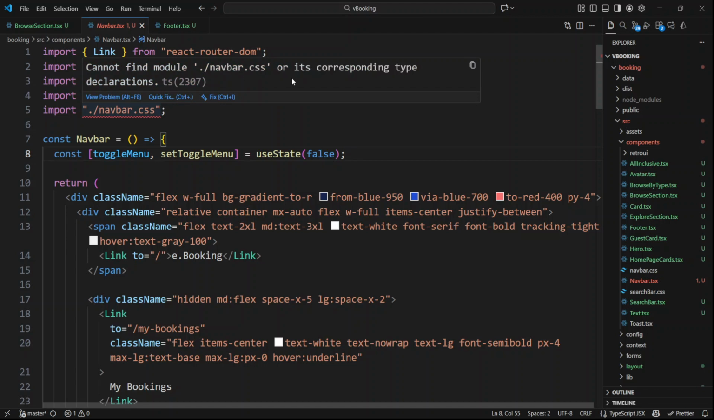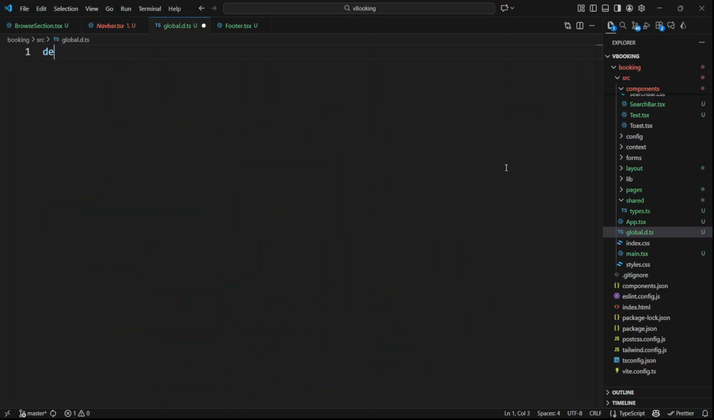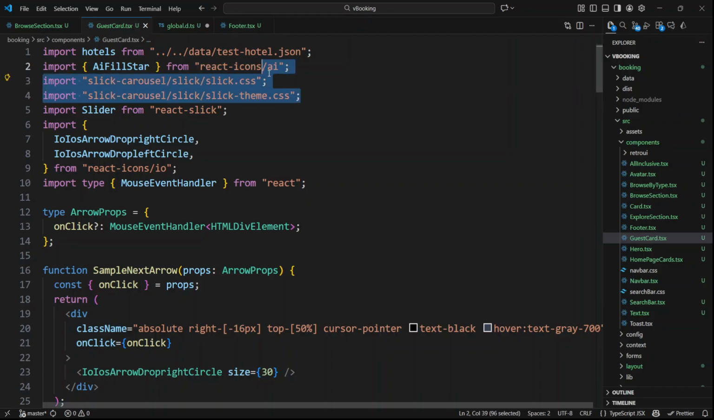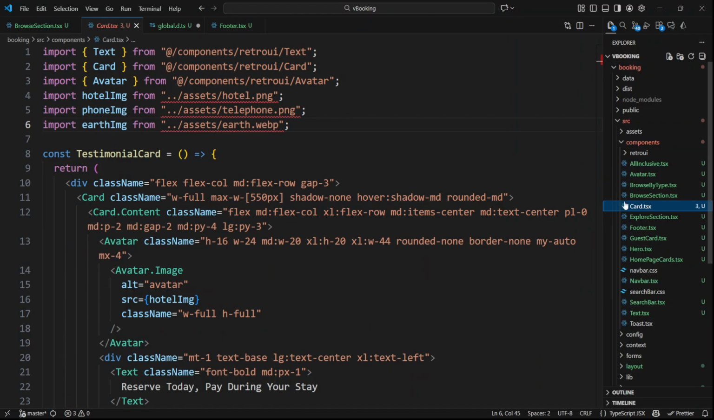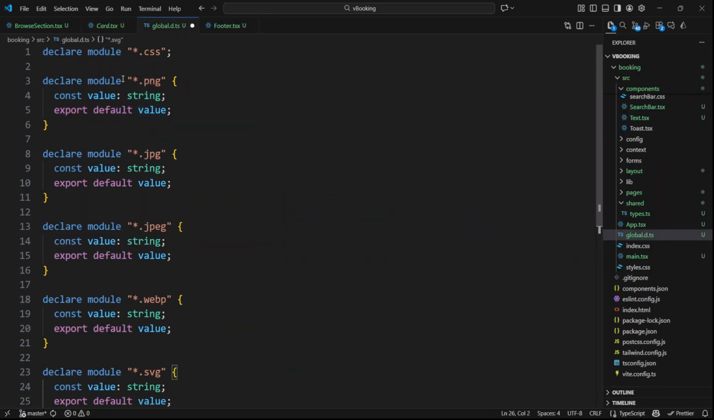The simplest solution is inside the source folder, create a new file called global.d.ts, and in here we will say declare module. Now we will be able to import any file with .css. Now the error with .css imports is gone. Let's do the same for our image files. So in here, let me paste it. It says whenever someone imports a file with these file extensions, treat them as modules, and the imported file will be represented as a string.